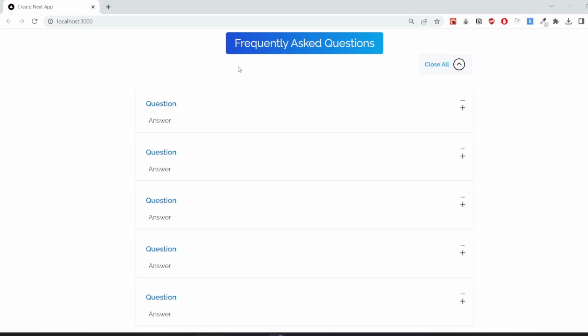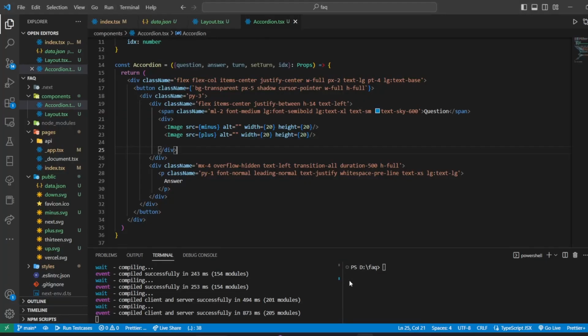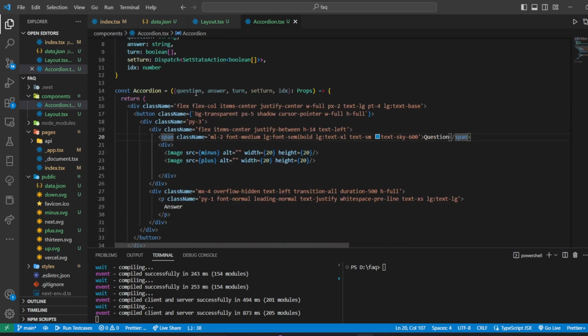Now I have completed the design of the accordion. You can see here the question, answer, and the minus plus buttons are already here. Now I'll apply the functionalities. So first I'll change the hard-coded question and answer to the props that I have received from the layout page. Let's change it.